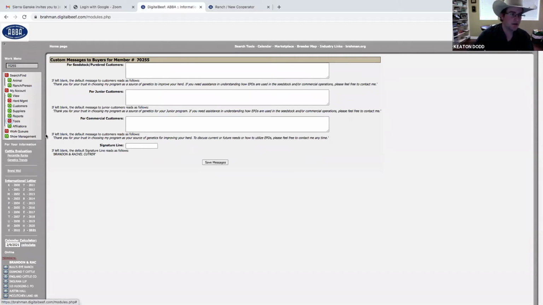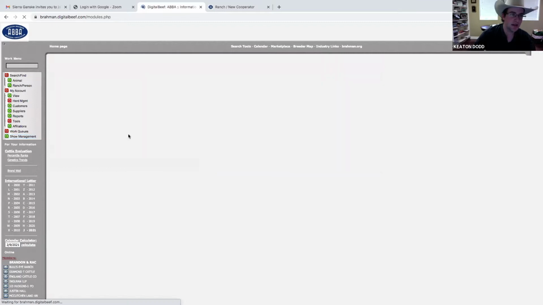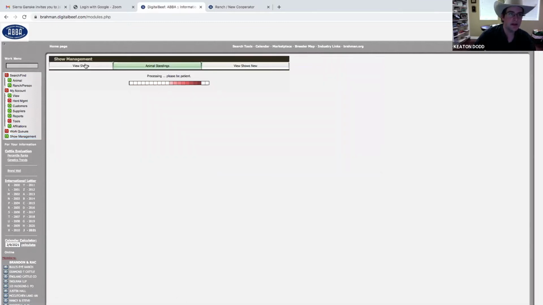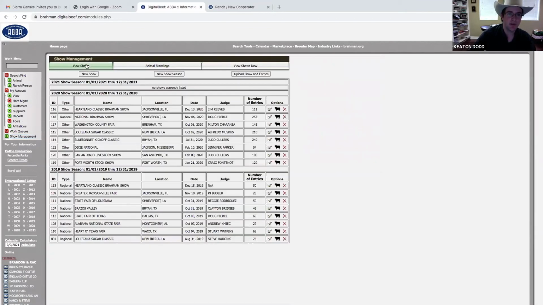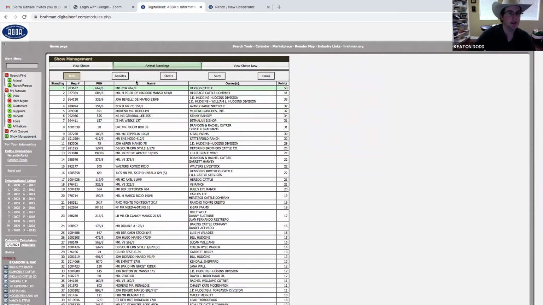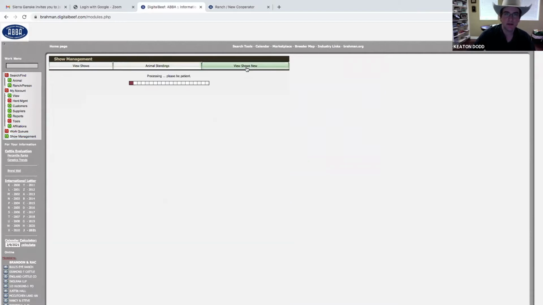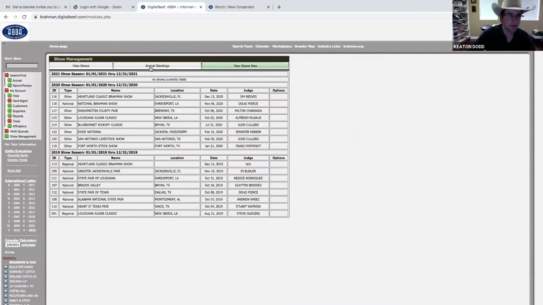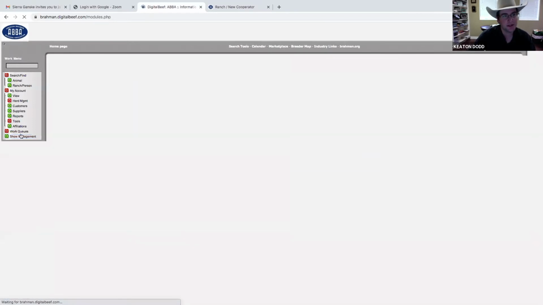Okay. One of the other things that you'll see is this show management tab. Click on this show management tab, and it will pop up with some of the point systems and the shows that have been taken into account. This is not completely up to date yet, but you can see the animal standings here and how they're listed. Then you can view some of the shows that are coming up, or previous ones. But there's the show management tab for those that are interested.